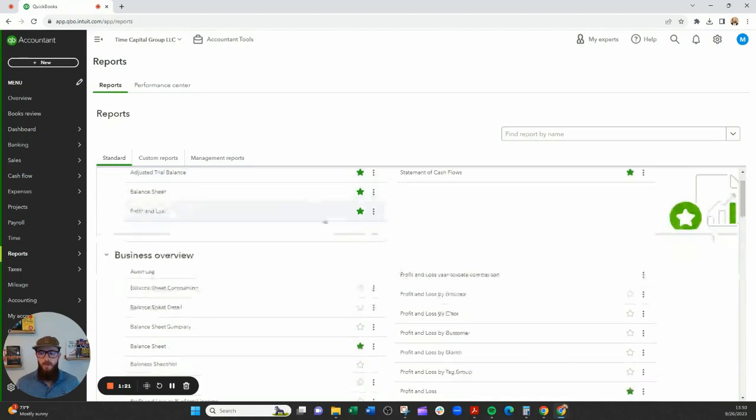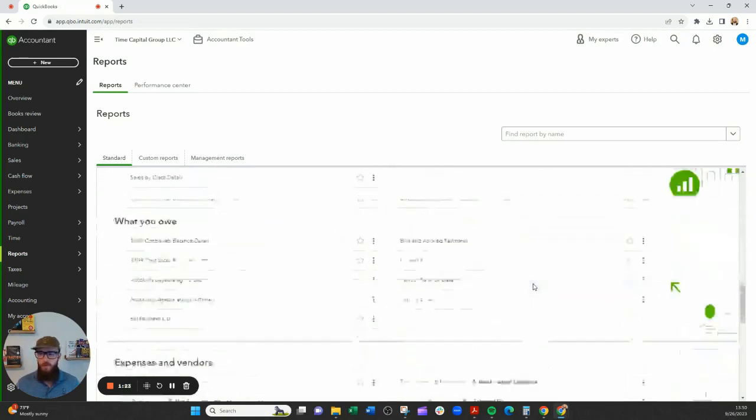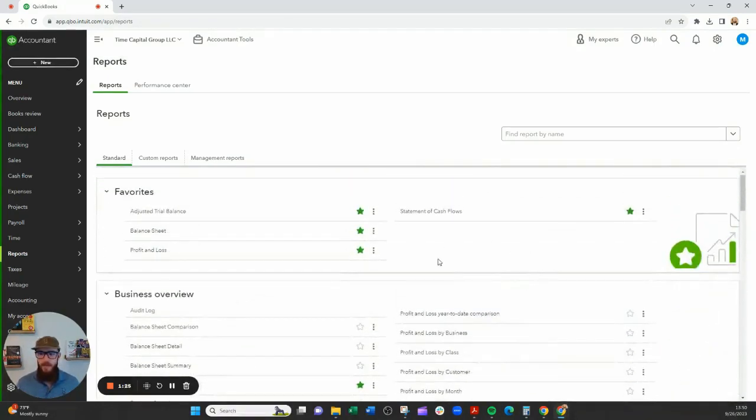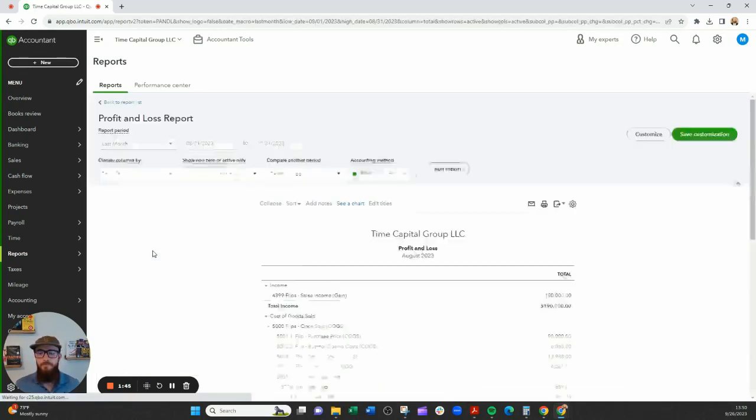So you can come down here and star whatever reports you would like to have up here in your favorites. Reports, again, that you want to see on a recurring basis. The ones that I like to see on a recurring basis are my balance sheet, profit and loss, which is the income statement, and statement of cash flows. Okay, so for this example, we're going to work with the profit and loss or the income statement. So I will click on that one.